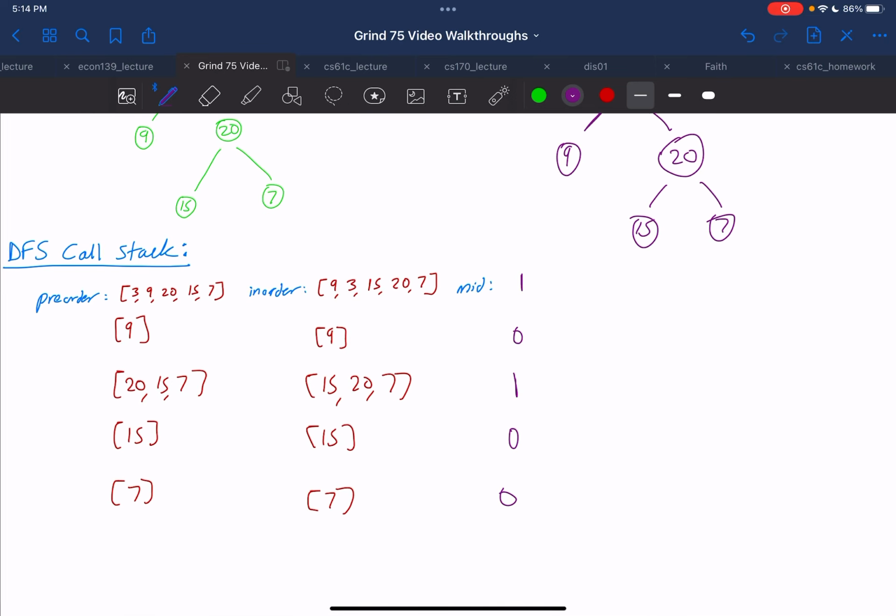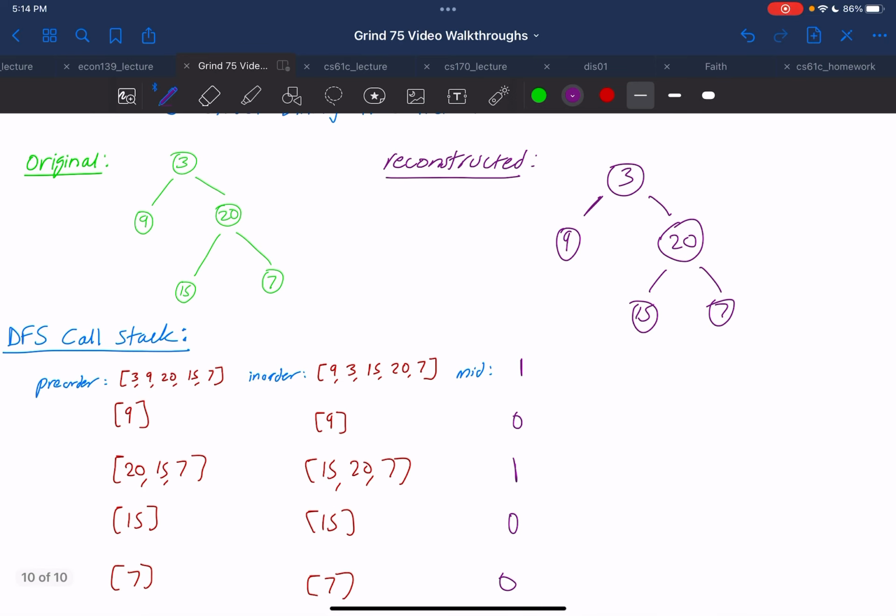So at the end of the algorithm, we have the exact same tree, except it's a new object, and pretty straightforward algorithm using preorder and inorder lists to recreate the tree.